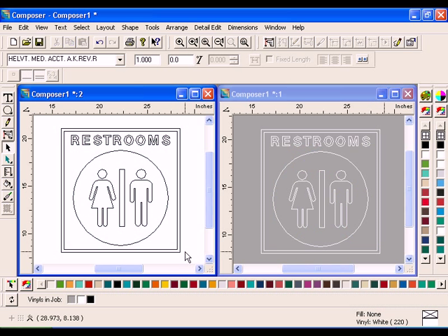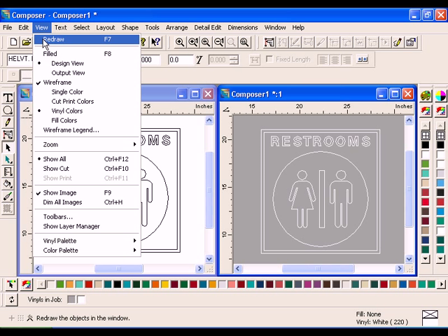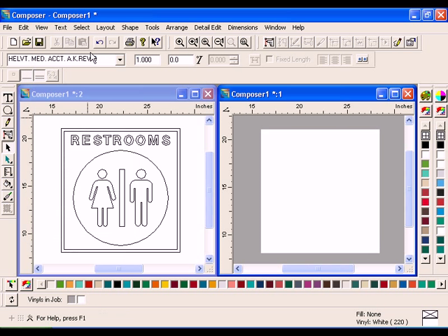Notice that the outline in the right-hand window is now all white. Click the Refresh Job Palette button to update the job palette to only include the currently used vinyls. Select the right-hand window and click View, Filled, Design View. Click anywhere on the left-hand window to make it the active window.